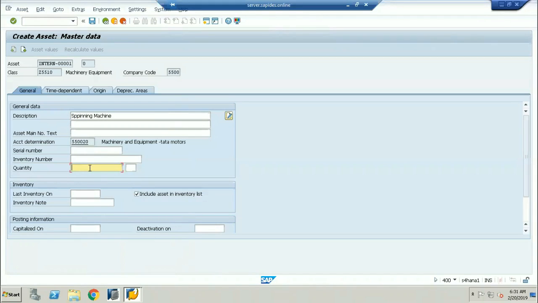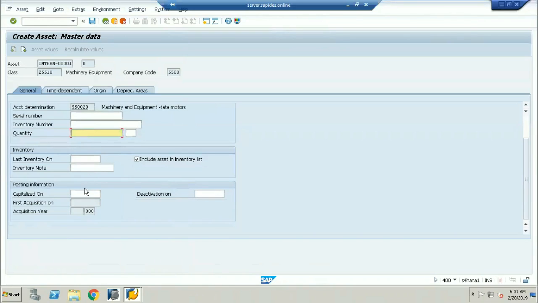But here we are creating all the assets manually. So the capitalization date, at what date do you want to take the capitalization? Capitalization date is nothing but when the asset has been put to use. So I want to take 01/01/2019 as my capitalization date, when the asset has been put to use.